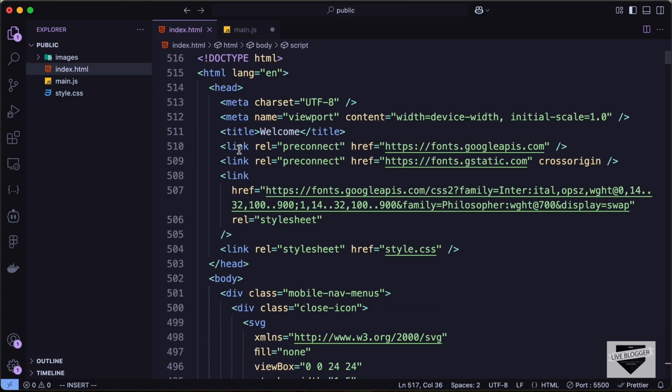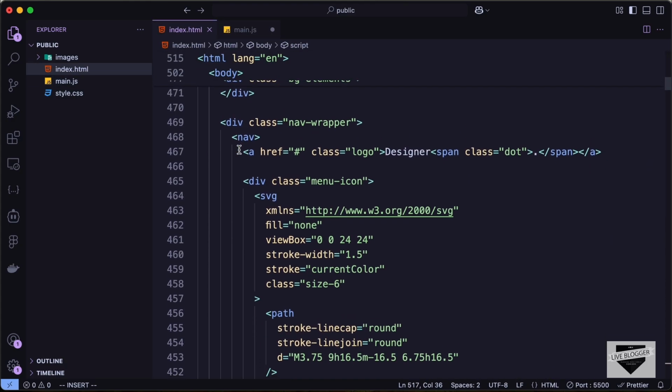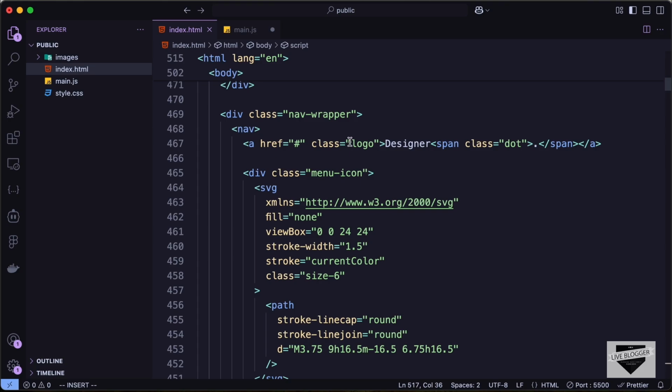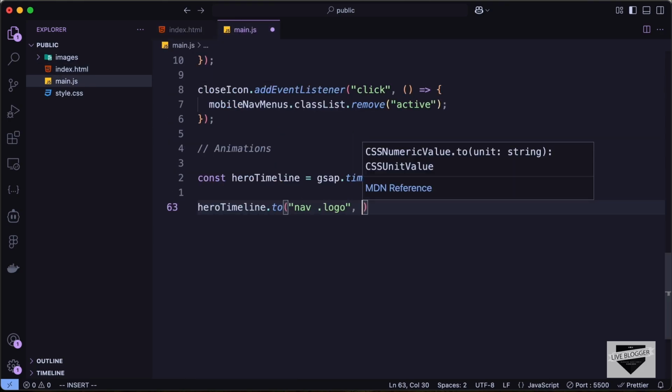So let's go to the nav, and here we can see we have this nav, and in that we have this anchor tag with the class of logo. And after that we can go ahead and add our properties. Now there are 2 ways of adding GSAP animations. We can add the to and the from over here as well, or we can also add the initial value in the CSS and add just the to in the GSAP. So let's add the initial values in CSS for the hero section.